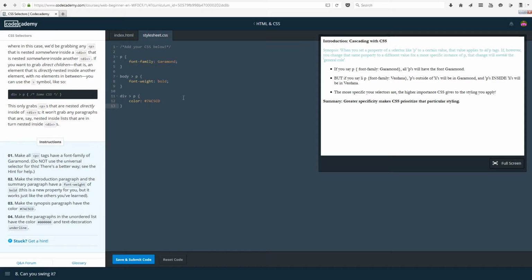And make the paragraphs in the unordered list have the color of that, and text decoration of that. Paragraphs in the unordered list, so that's ul greater than p, color, not going to be black. Oops, I forgot to put a semicolon there. And text decoration, or declaration as I said, underline. There we go. And that did not underline anything.